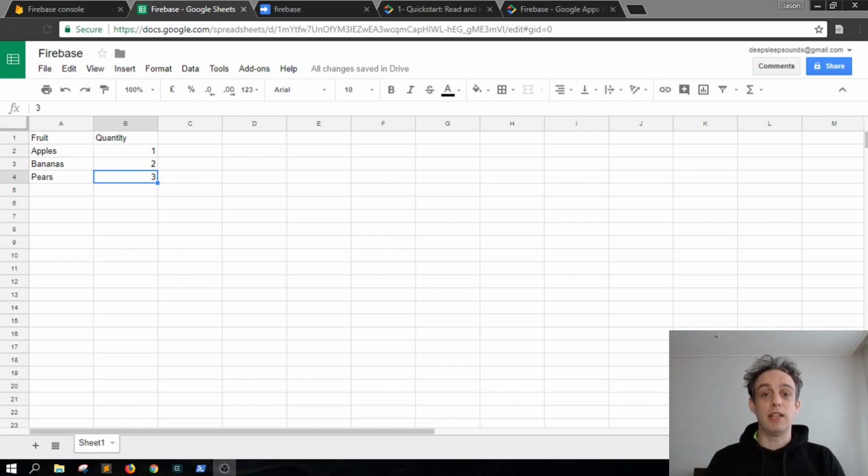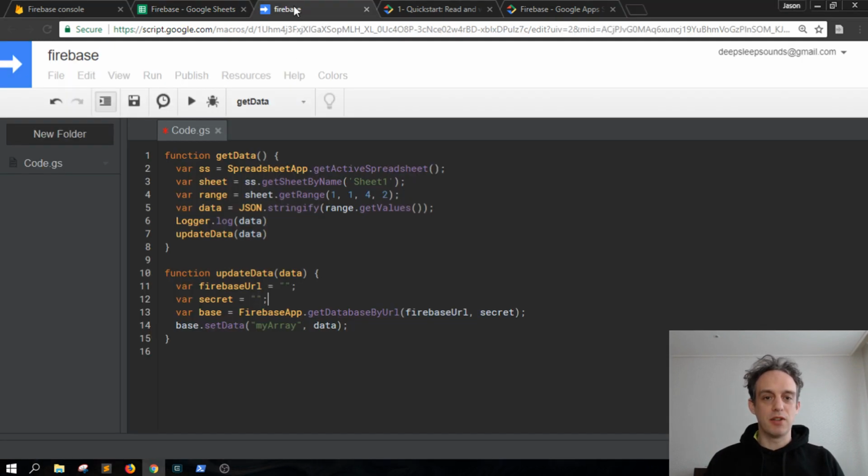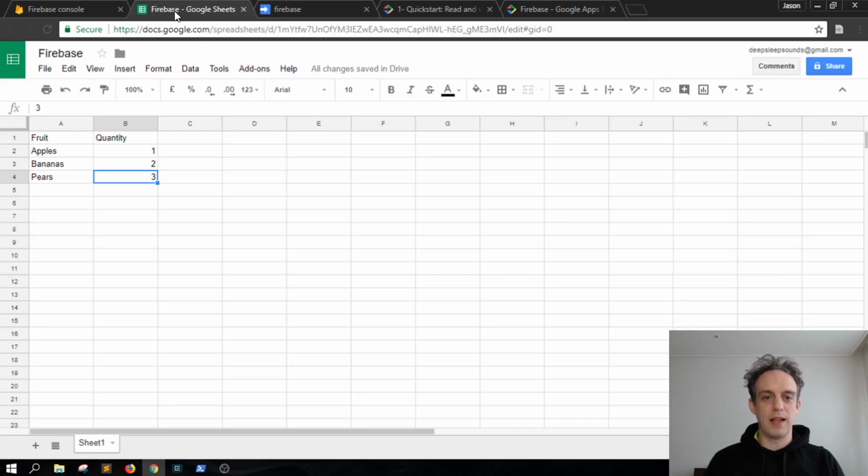Today we're going to be looking at how to post data to Firebase from a Google Sheet. Here we have open my Google Sheet, and I also have the script open as well. We'll talk about that in a minute.